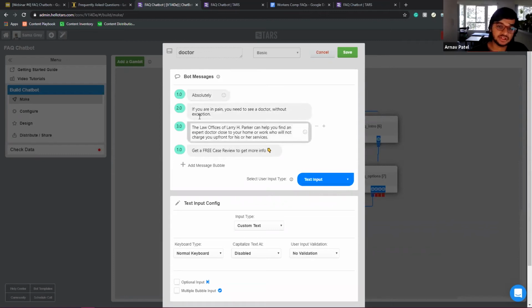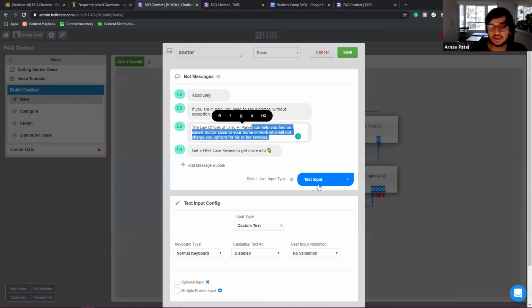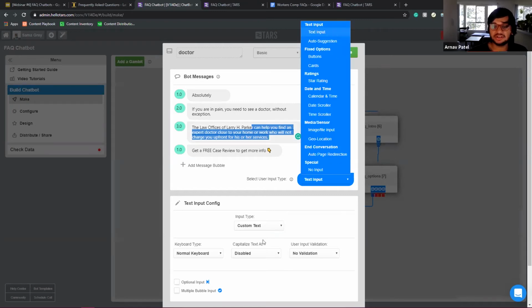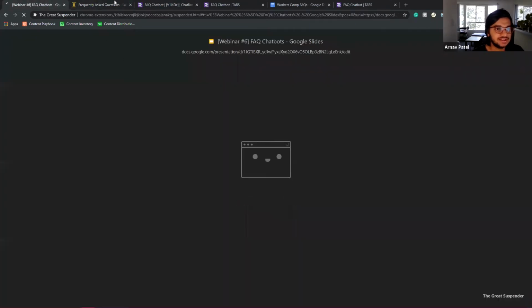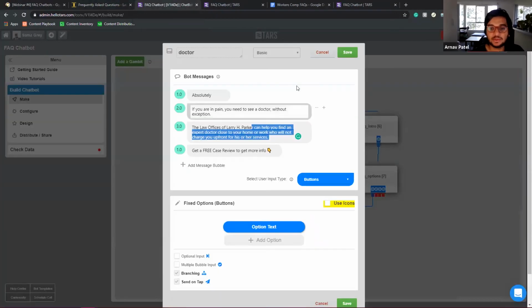So it's going to say, absolutely, if you're in pain, go see a doctor without exception. The law offices of Larry H. Parker can help you find an expert doctor who will not charge you upfront for their services. And now we want to give them an opportunity to continue the conversation. We don't want to give them an open text field because that's going to be confusing. They're not going to know what to type in next. So what we generally do, as you might have seen from our slides, as you might have seen from the beginning of this conversation, is we give them 2 options.